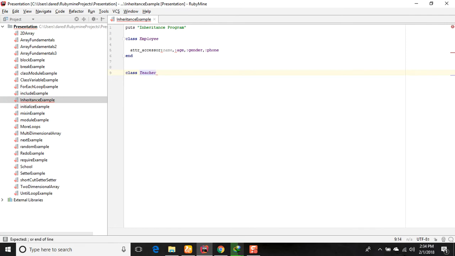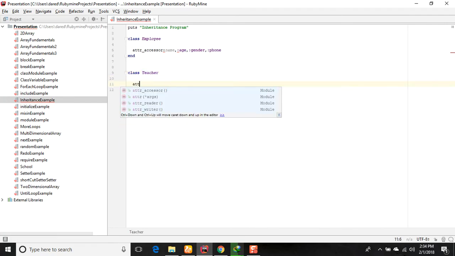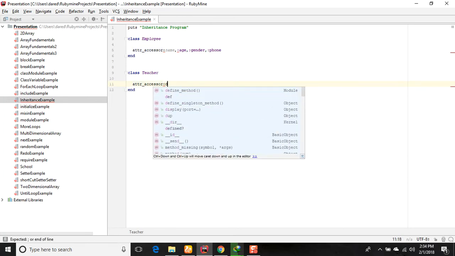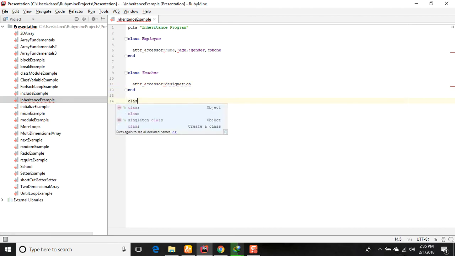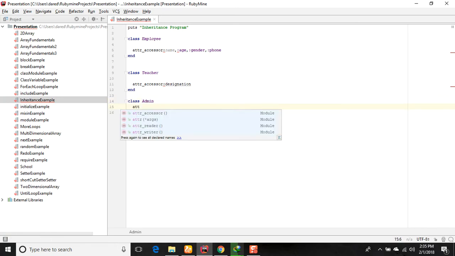Now I want to create a class like a Teacher. You can consider this class, and it has an attribute accessor like designation. And we have another class, Admin staff, and it has the department accessor. Now suppose we have three classes here.